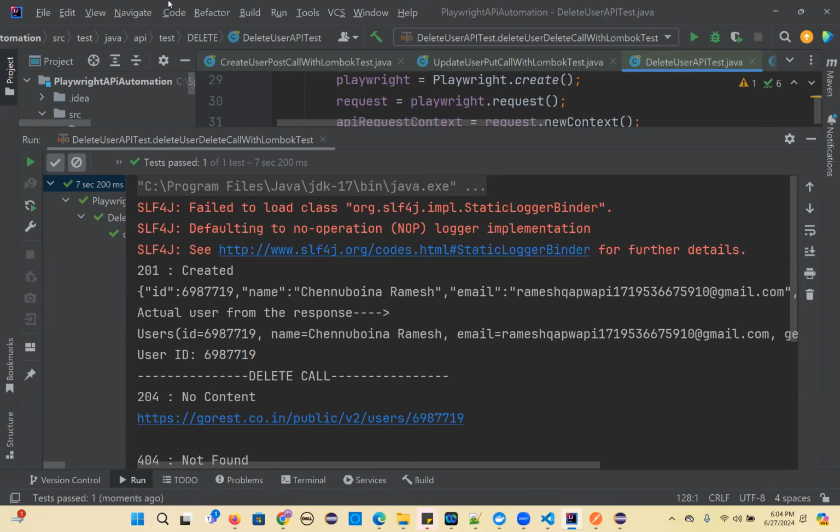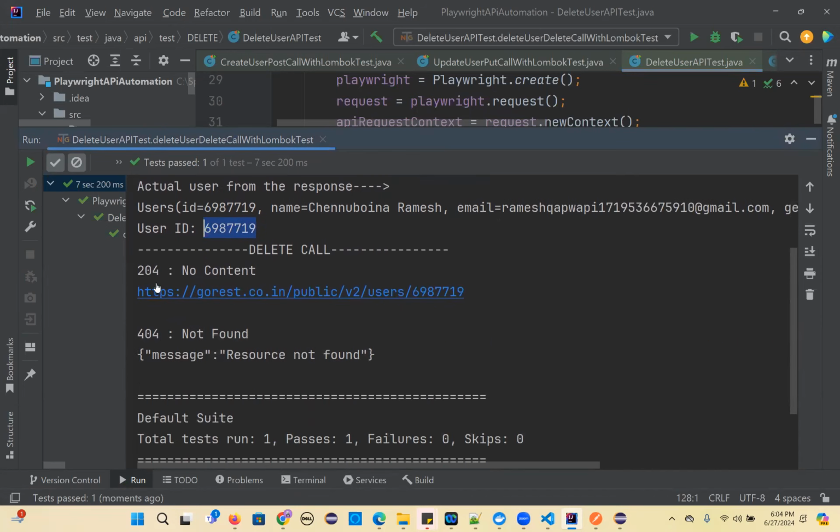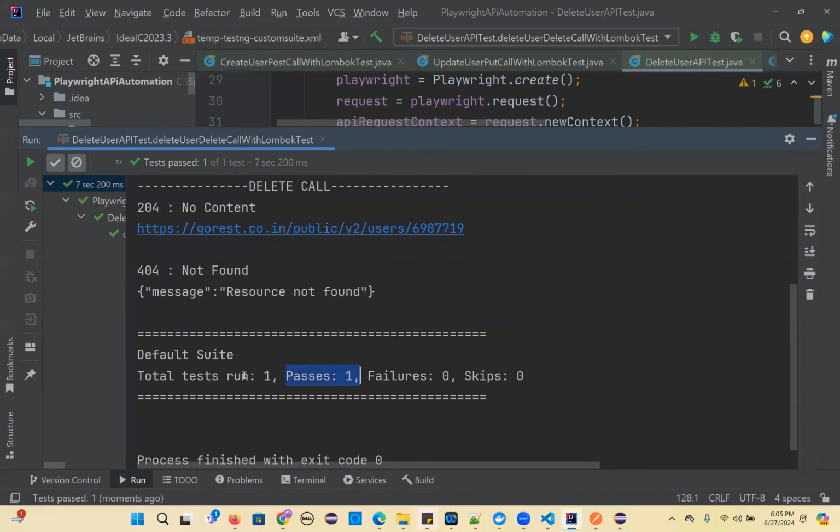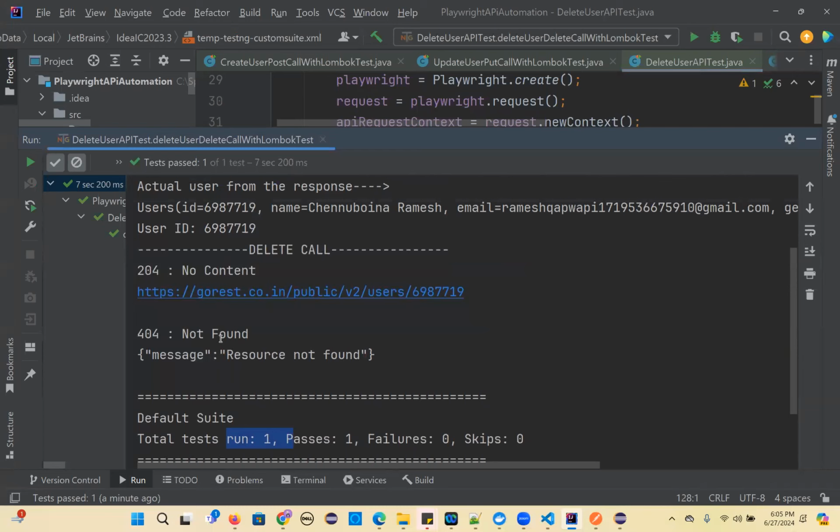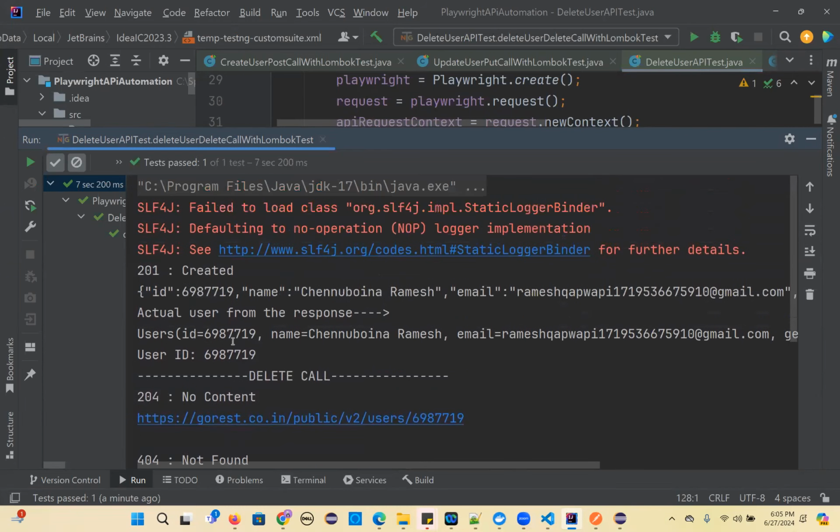Yeah. So you can see the created user is this one. And 204 no content, and see 404 not found. So resource not found is printed. This is the response body printed. The response text, right? The text is printed and 404 not found. So the test case is passed. So this is how you need to do validations.